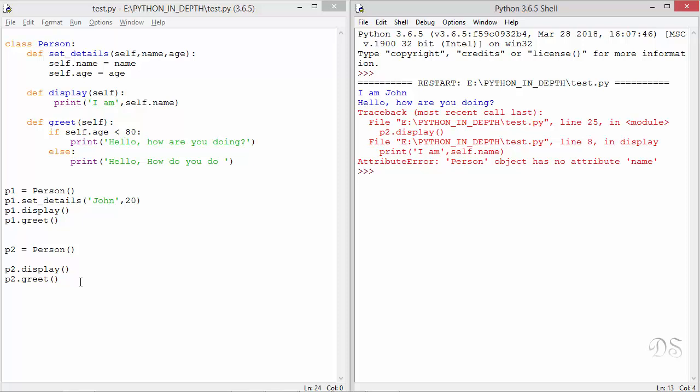Now it is definitely cumbersome to call this method every time we create an object. Python has a solution for this. It lets you automate this task. So you can define a method named init with two underscores before and after this name init. This method will automatically be called after the instance has been created.